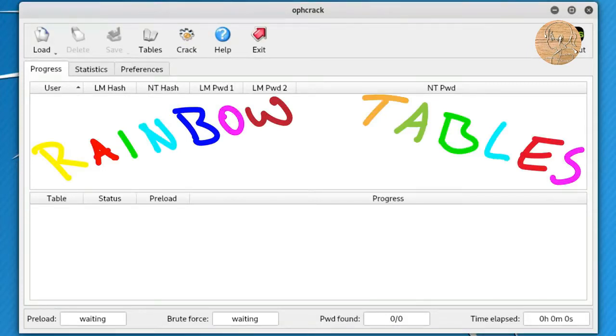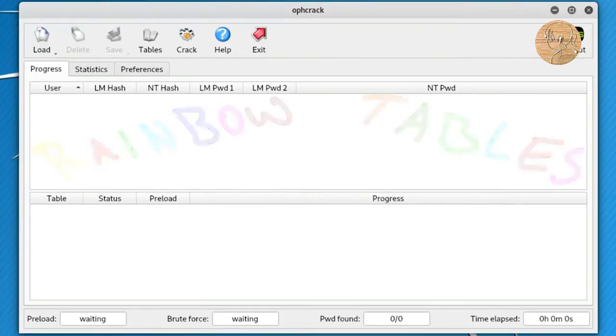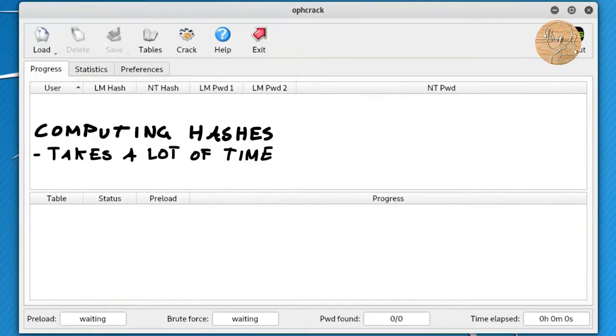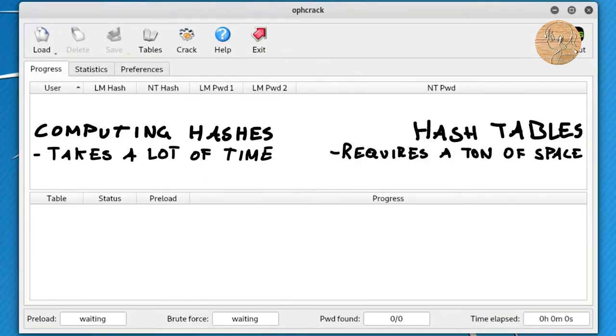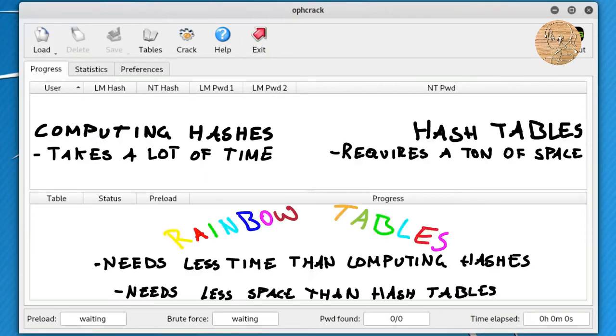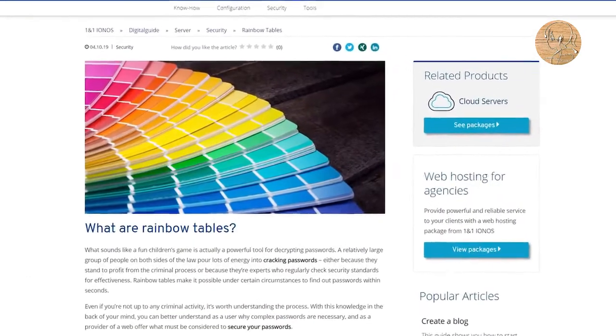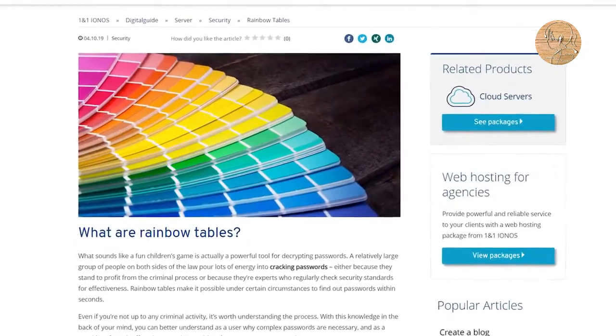Now, I mentioned Ophcrack uses rainbow tables. Rainbow tables are pretty esoteric, so I won't dive too deep into what they are, though essentially rainbow tables provide a trade-off between computing hashes in real time and using a hash table. They don't require as much time as computing hashes one by one does, but they don't require as much space as hash tables do. Rainbow tables are a compromise on each front. I'll make sure to leave a link in the description if you want a more thorough explanation.